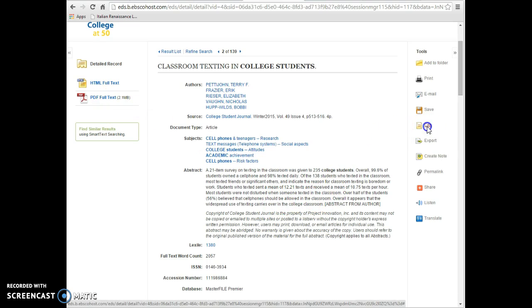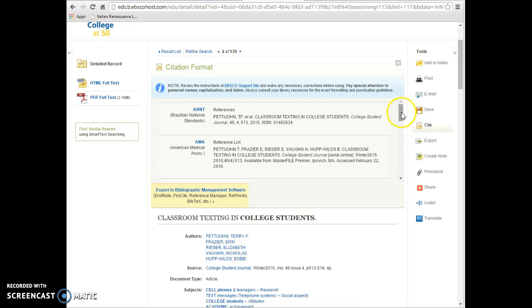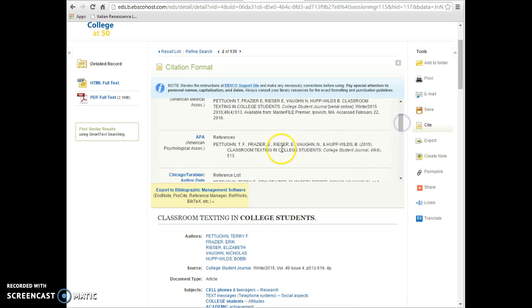You can use this little cite tool, but I would warn against it simply because it doesn't always do it right. You'll see that here the APA is in all caps, and APA is not done in all capital letters. So you can feel free to use this, but you're going to want to double check it with Purdue OWL or other sources to be sure that you're doing it correctly.